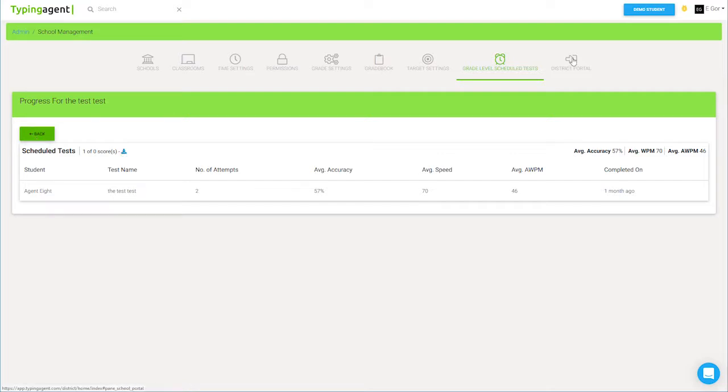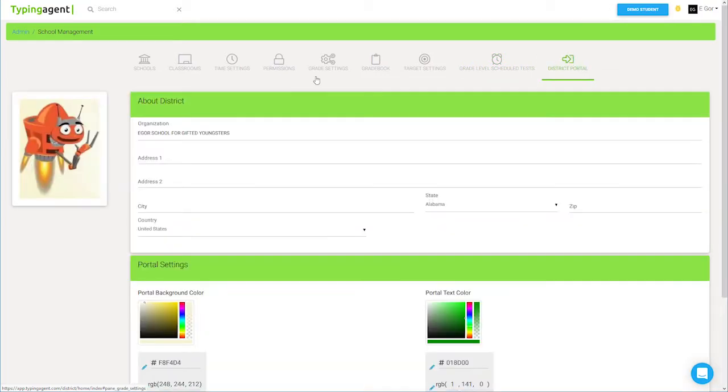Moving right to District Portal. District Portal is if you're not using any kind of rostering program or single sign-on, we provide a login page. This login page is yourdomain.typingagent.com. We'll go ahead and navigate to that really quickly.